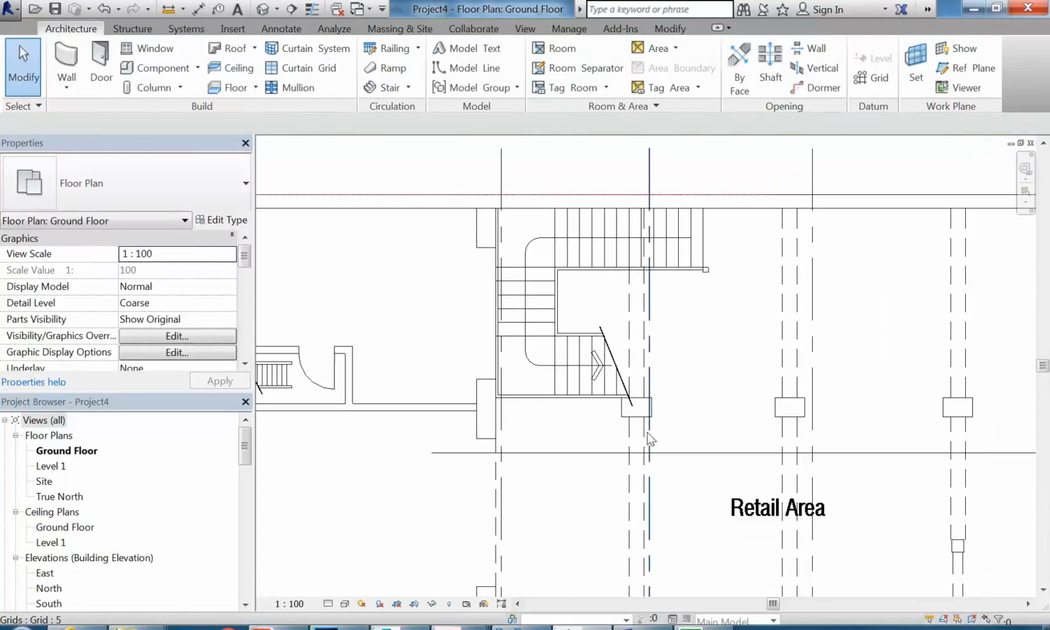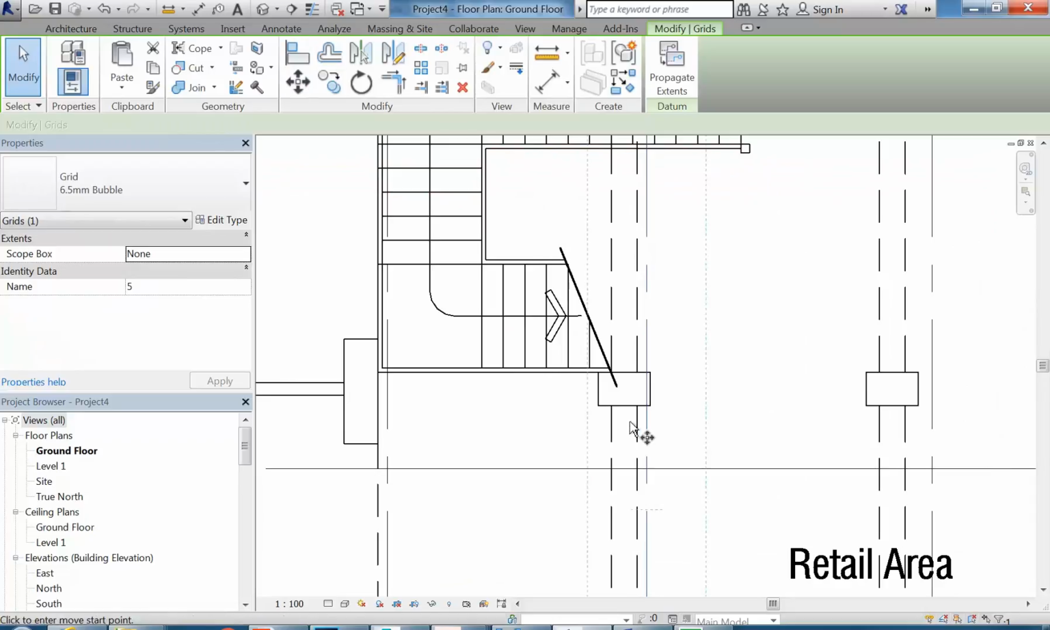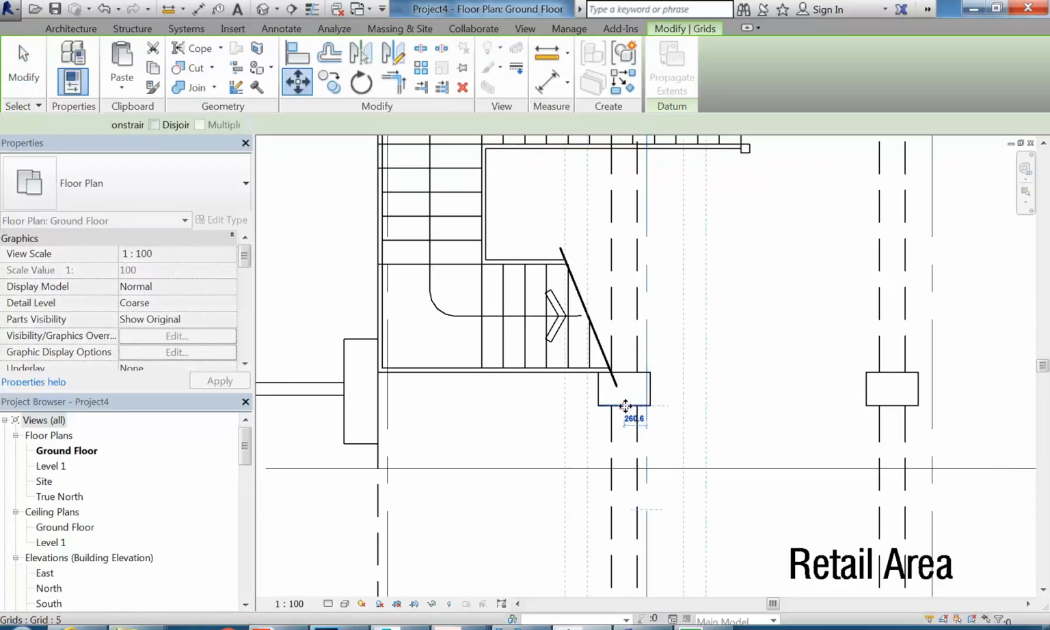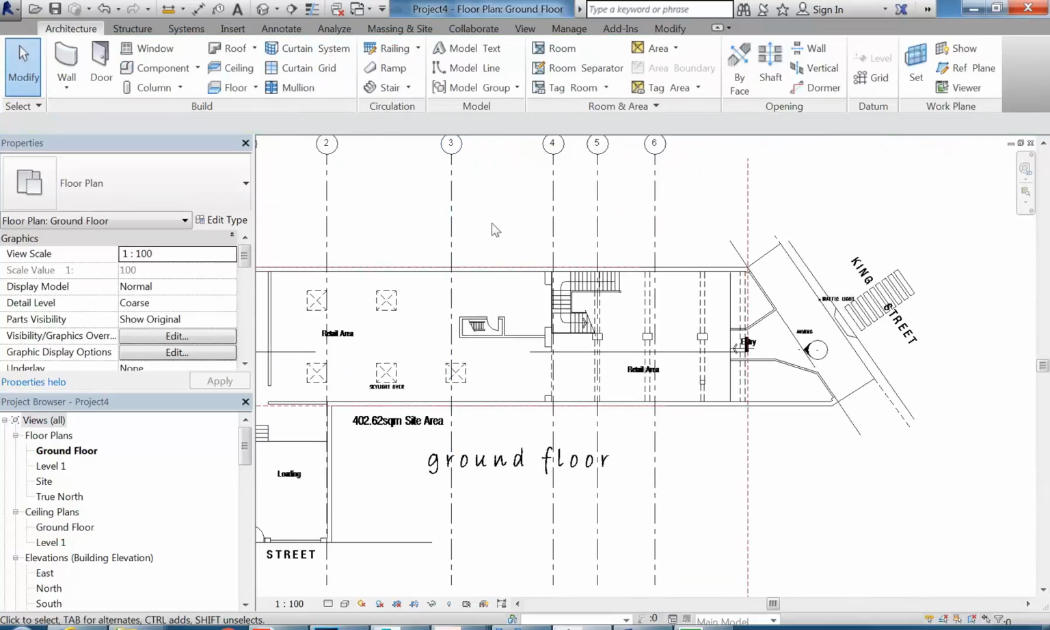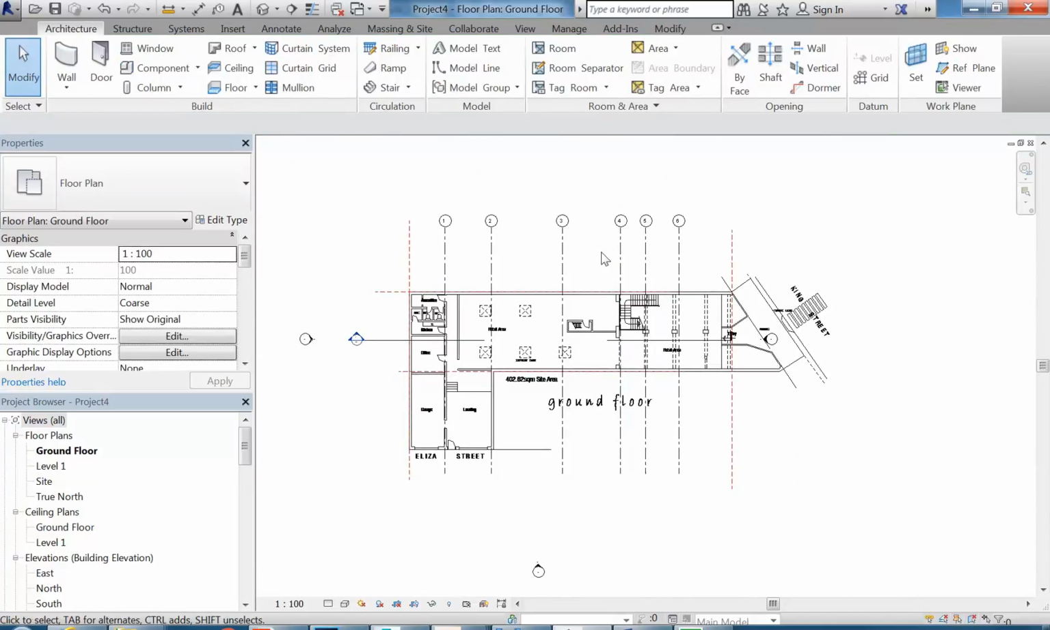So I'll just move these to line up with my columns. I'm showing you how to do that. Right, so they're my plan constraints. So I haven't modelled any physical objects yet. I've just been setting up those things to help me do that later.